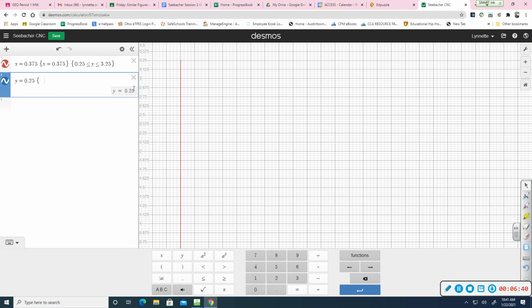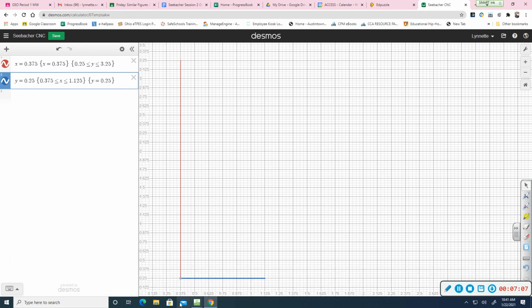Again, I'm going to put a space. For my domain, it was in brackets. The brackets are important. 0.375 is less than or equal to x, because this is domain, is less than or equal to 1.125. Close the brackets. Put a space. Open up a new set of brackets and enter your range, y equals 0.25. Close the brackets, and another line segment appeared. And now I have the L, which is the first letter of my sketch. So for part 4 of your project, you are transferring your sketch to Desmos using the following steps.